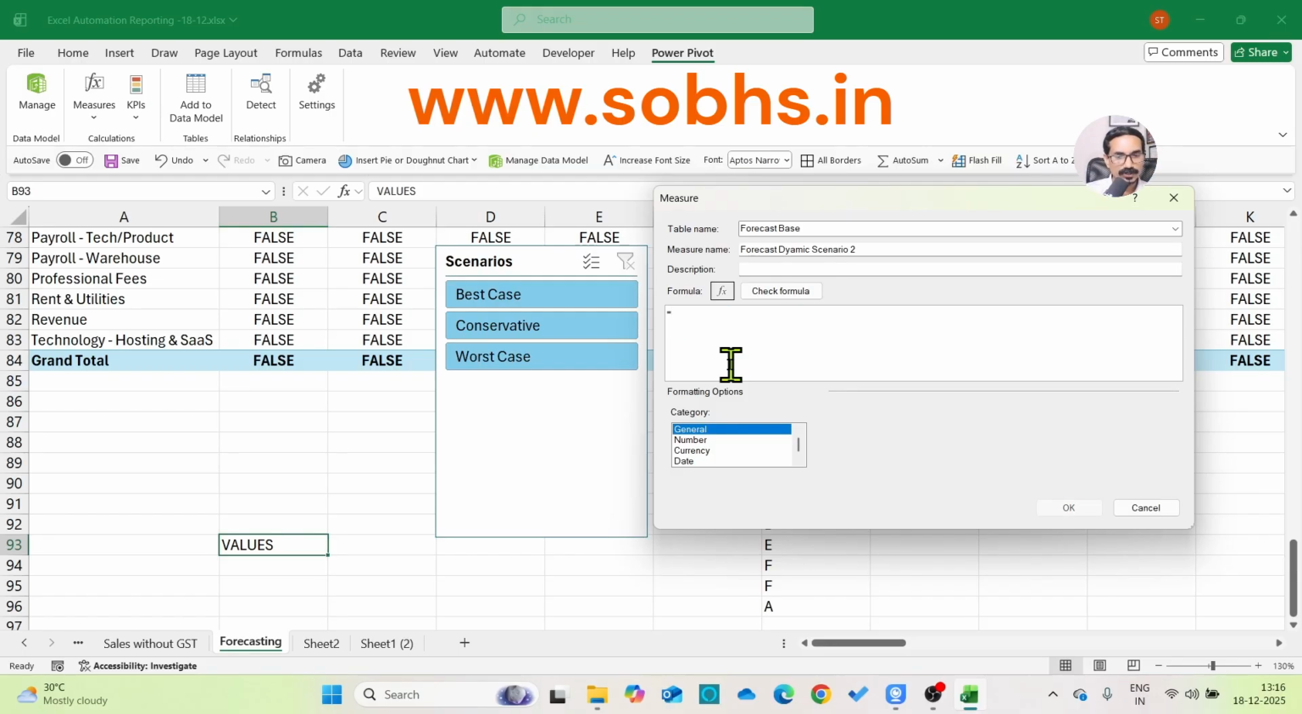So I'm going to create a measure and then I start with a variable. When you are using variable, you should always start with the VAR. VAR means variable. And then you should give the variable a name. So here I'm going to give this variable a name like current table. You can give any name provided you don't start with a numeric value and you don't include special characters. So I gave a current table name equals.